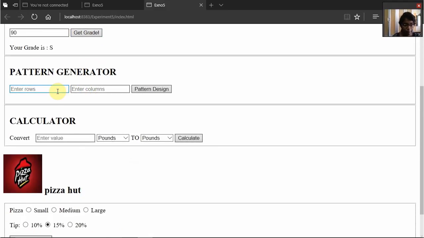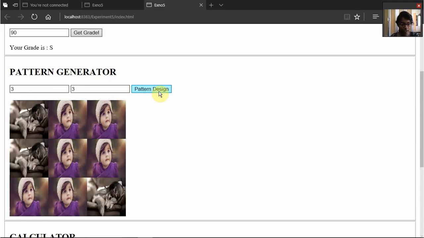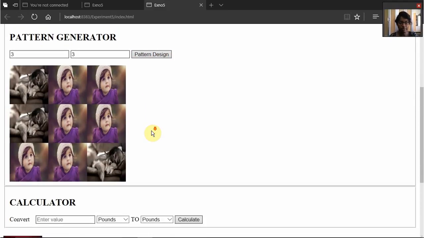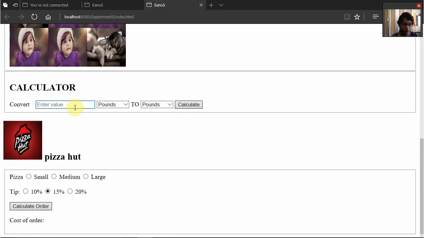And pattern generator. As I told, the Math.random will work out according to the matrix. So I'm giving 3, 3 as my column. I'll have my pictures randomly shuffled and mixed up. And what if I give a value of 23, which is from pounds to kilograms? So it will be calculated. So it's like 10 kilograms if I give 23 pounds. If I give 40 kilograms and I want this in pounds, that will be calculated.